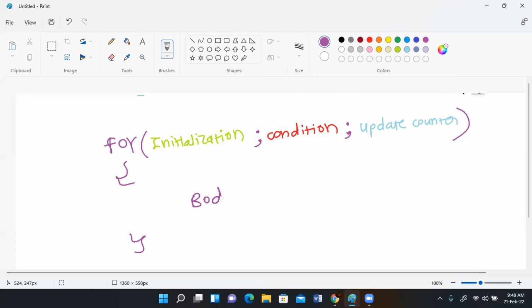This is the body of the for loop. Body means a group of statements. Whatever iterative task you want to perform repeatedly, a group of statements performs that iterative task. If you want to take a screenshot of this screen, take it. The first part is initialization, the second part is condition, the third part is update counter.